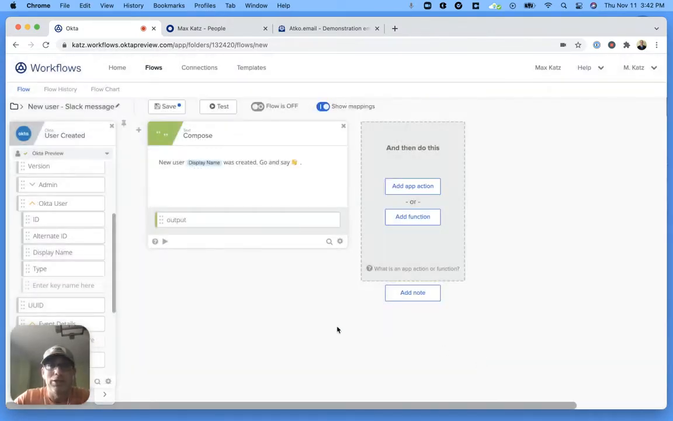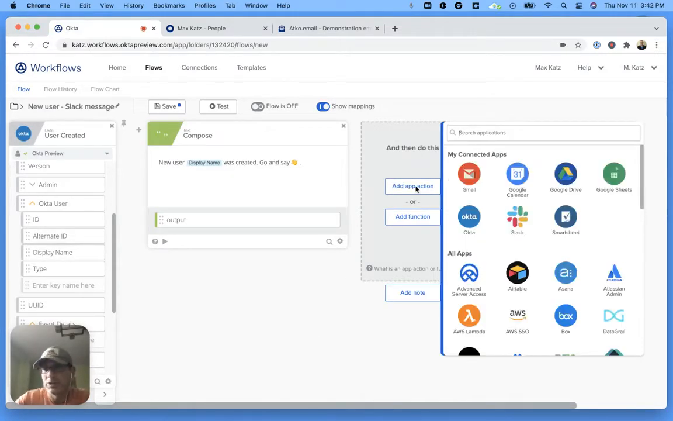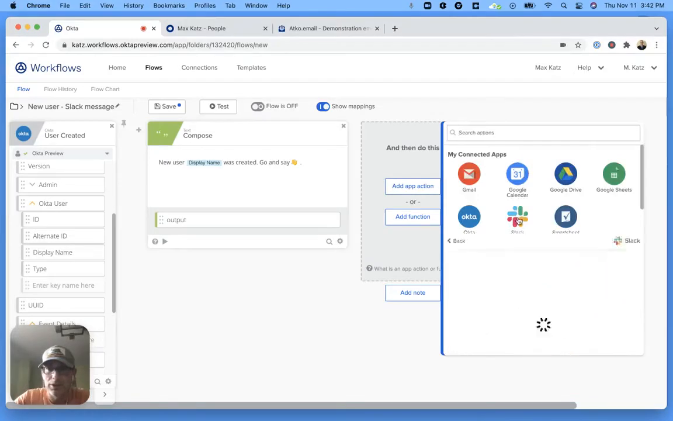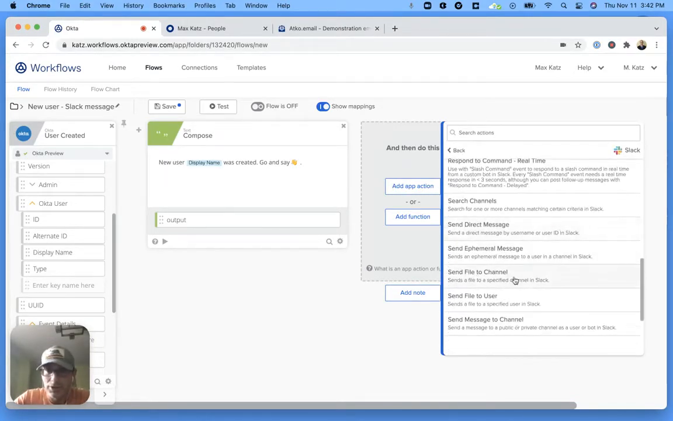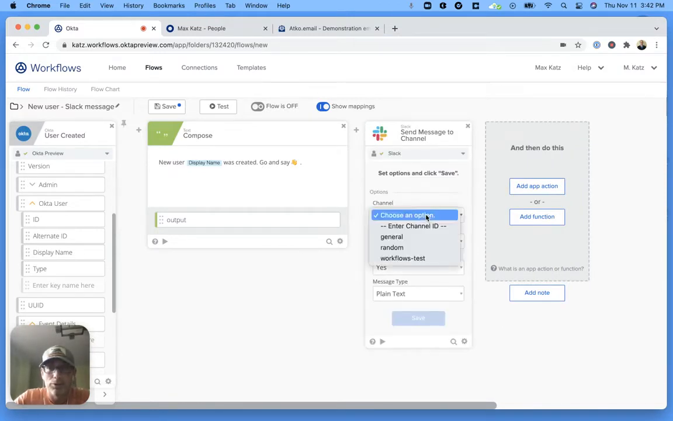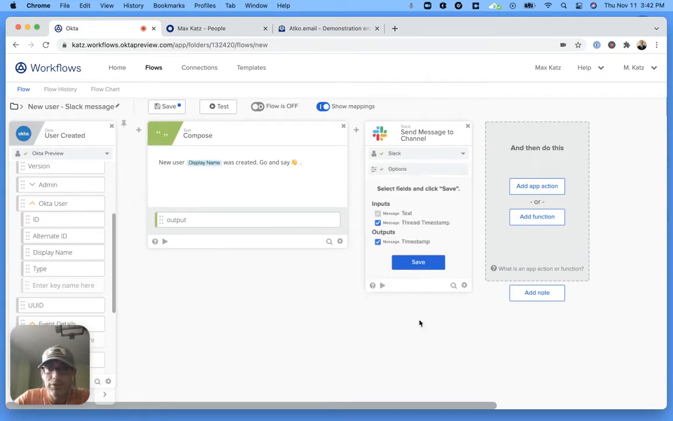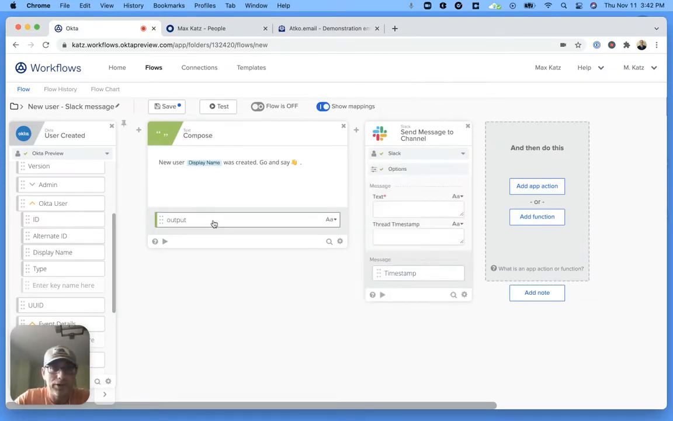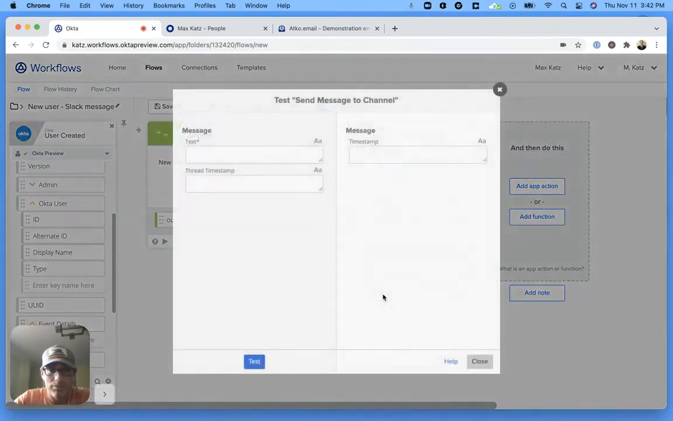All right. Now the next step is to send this message to Slack. So this is going to be an app action because it's a connector to another service. Let's get Slack, and then the one we want here is send. All right. We're going to select the channel and then save. And now we're going to take the output here and map it to the Slack input.